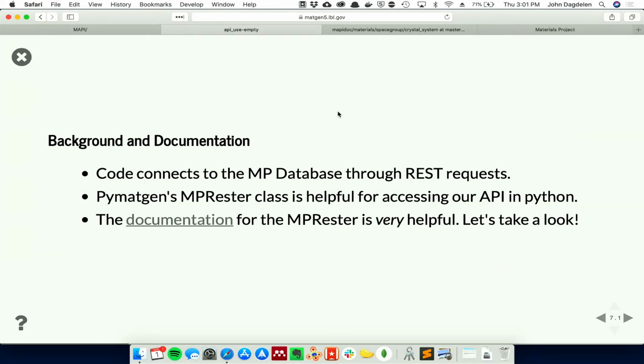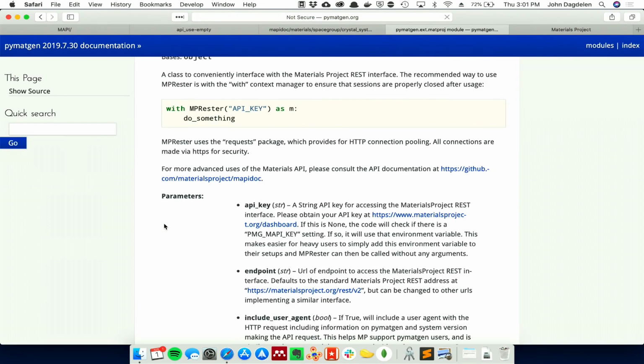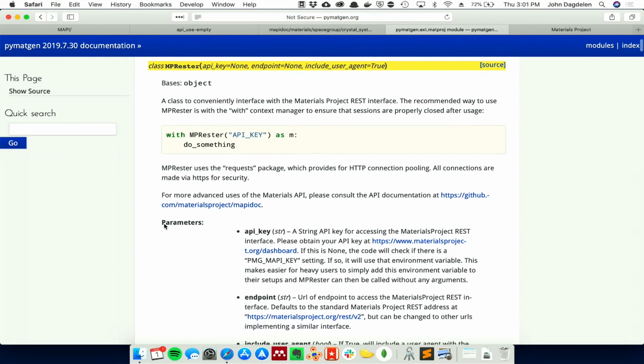So our code connects to the MP database through REST requests, and pymatgen's MP Rester is code that connects to our database that way. It also has its own documentation, so let's click this link to the MP Rester documentation. As we notice, this is different from the MappyDoc. The MappyDoc is about the structure of the database. The Rester is about how the Rester functions.